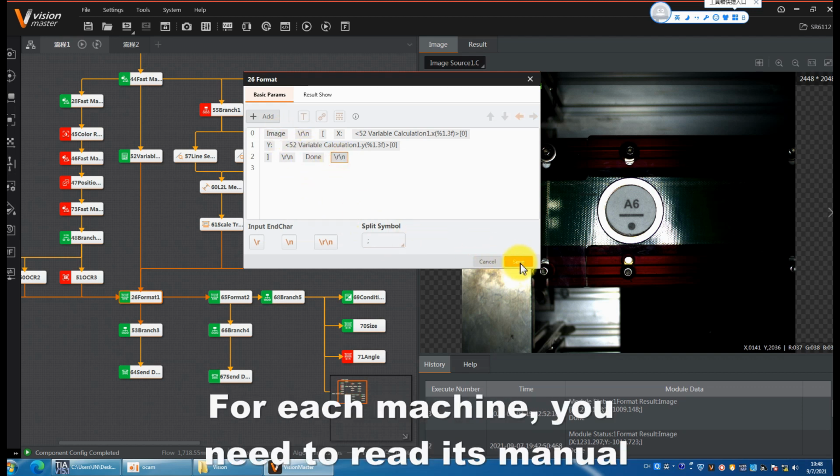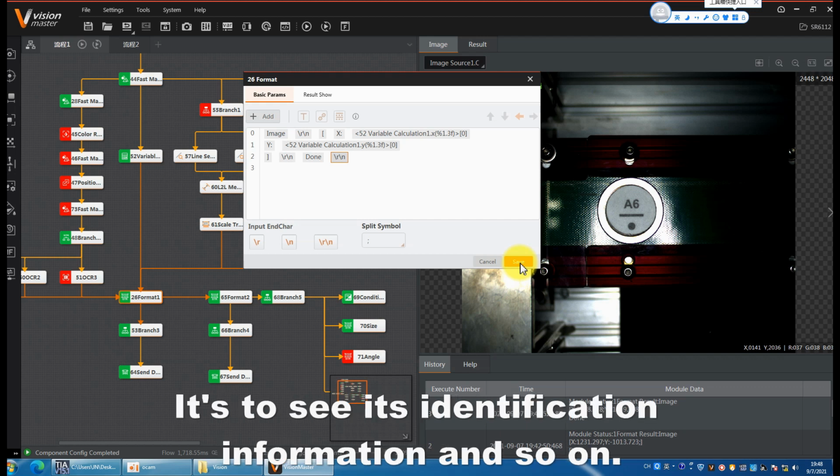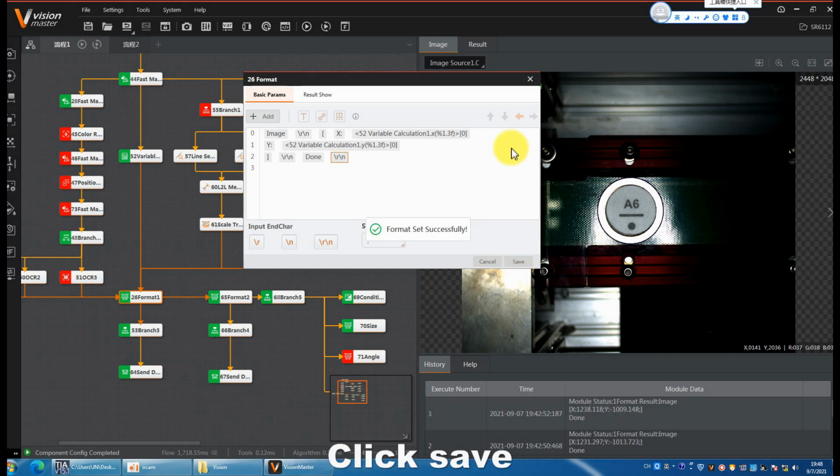For each machine, you need to read its manual to see its identification information and so on. Click Save.